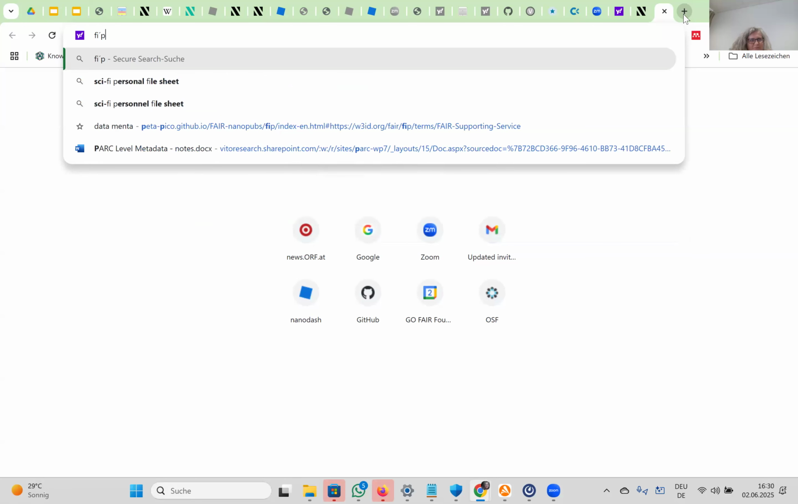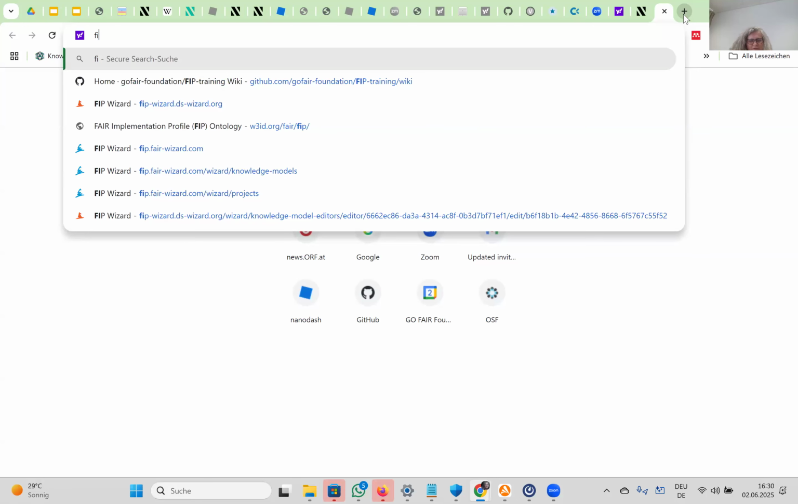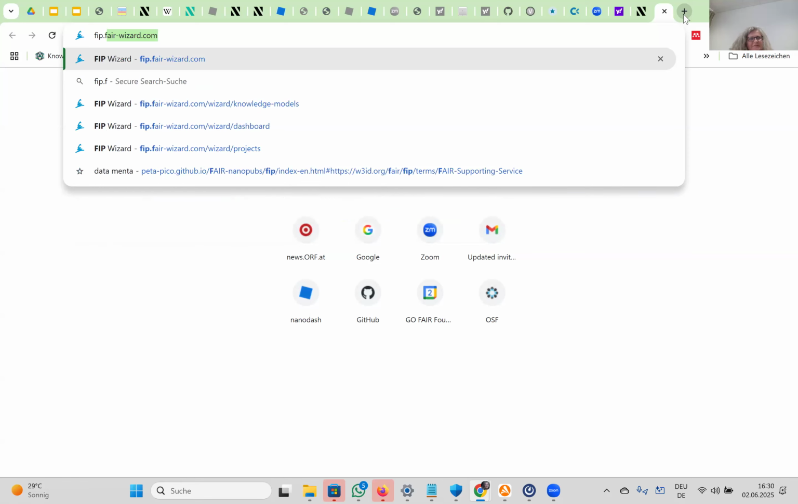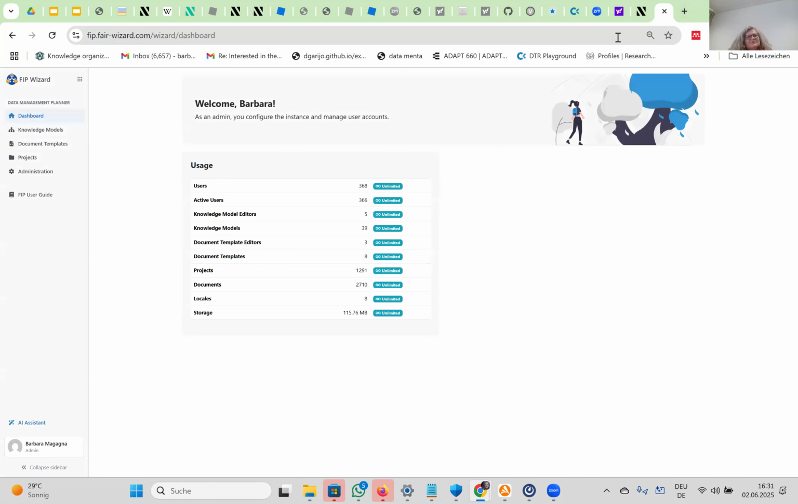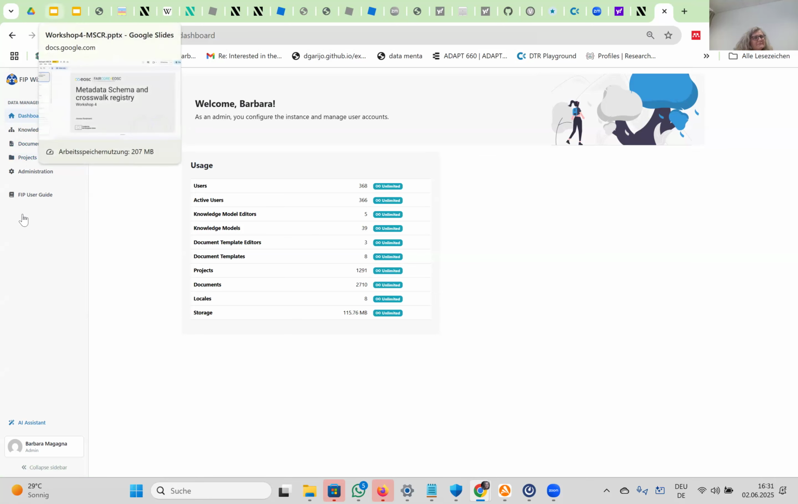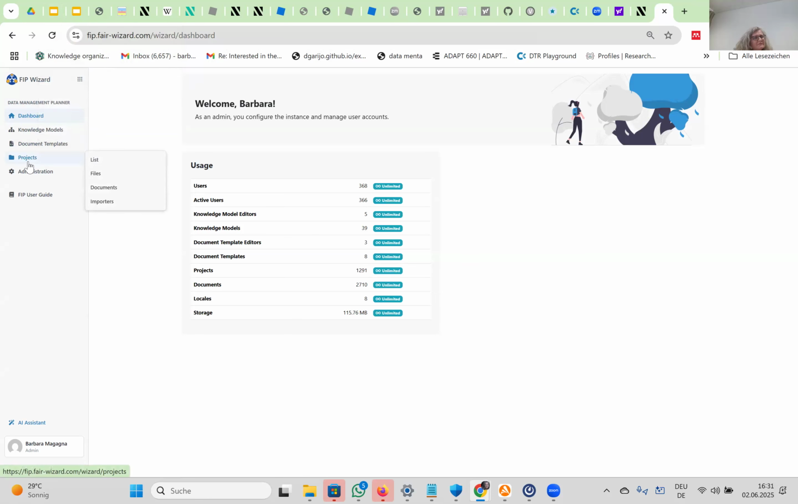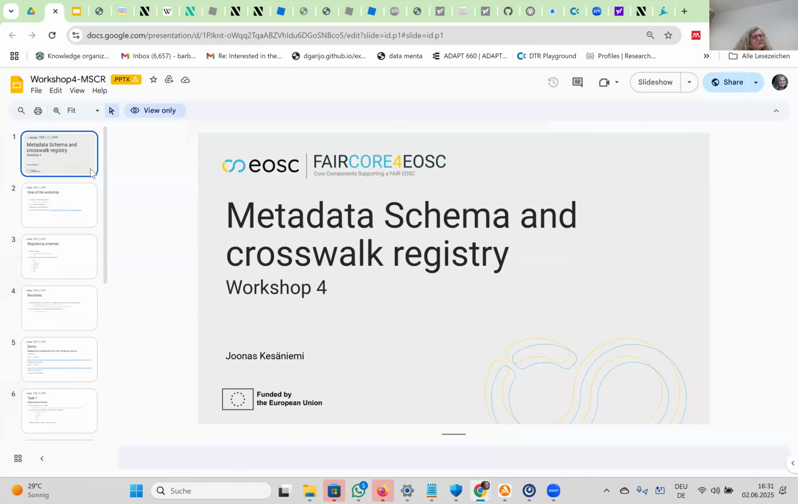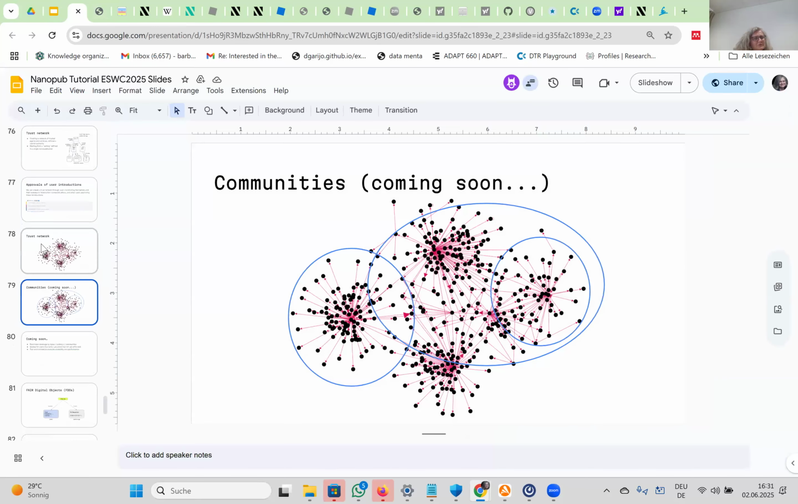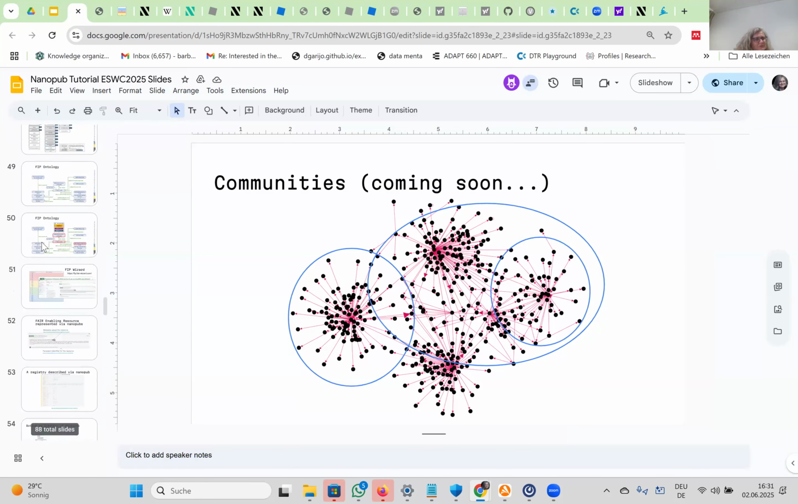I'm going to try to move them. Sorry. FIP wizard. Yeah, so we are using the Data Stewardship Wizard because that's a nice tool for creating actually data management plans, but we use that also for anything else, like a questionnaire. Yeah, data management, also for management as well. So just to show you here the overview, very quickly.